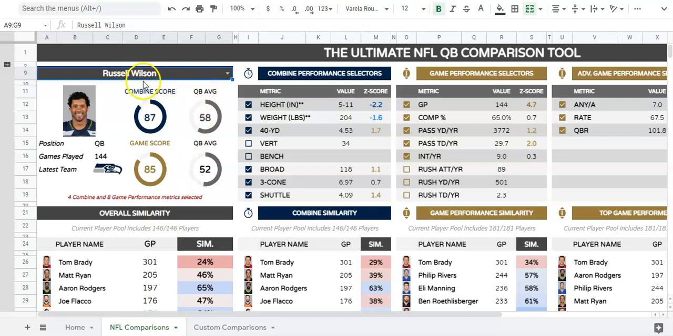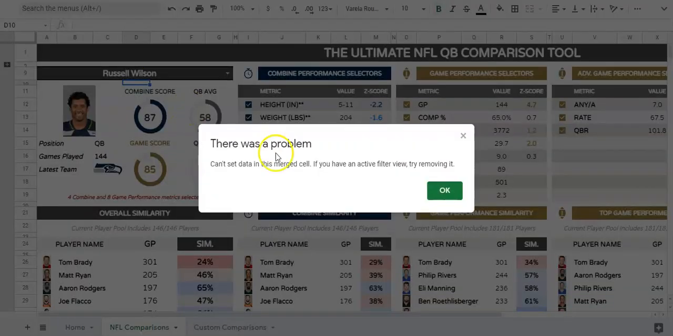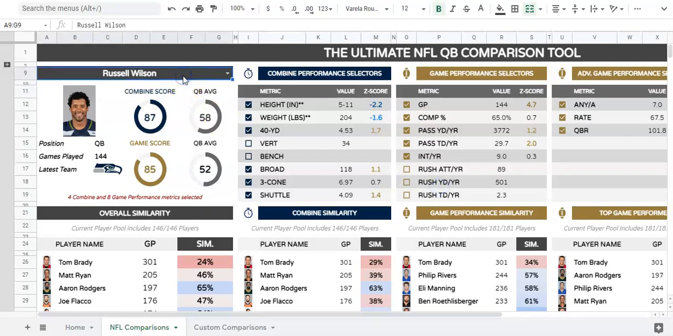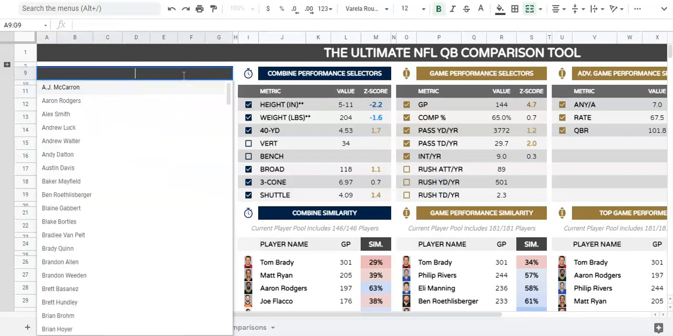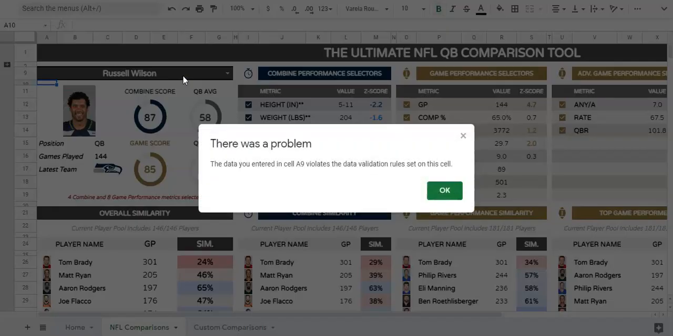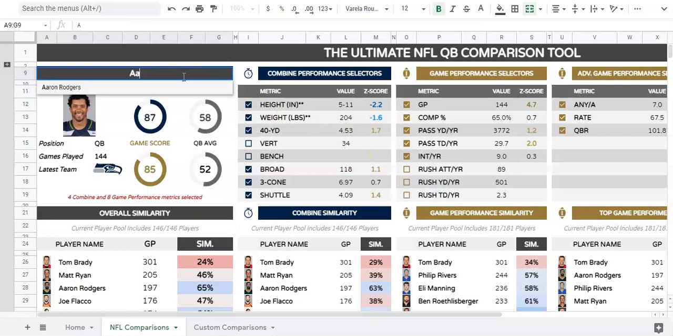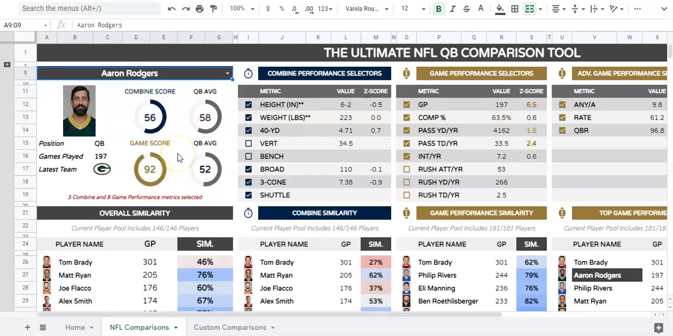Selecting a different player works the same way, where we can start typing in their name and select them. And if you do not select them and you enter in a name that is not in the list, Google Sheets will disallow you from doing that and say that you cannot do it. Like I just tried to do. If I try to type in my name, click enter, Google Sheets will not allow me to do that. But if I do select a name that is in the list, then everything will be fine.